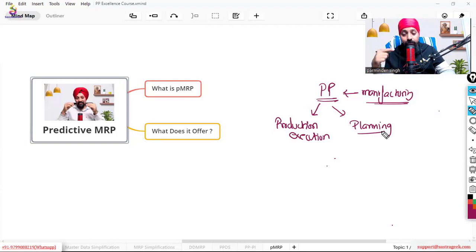What kind of planned orders need to be created, how I need to plan my production. Even this planning is not limited. People think it's only production planning, but it's not limited to production. It also covers procurement. It's not only production planning, it's overall planning, which covers production as well as procurement planning.